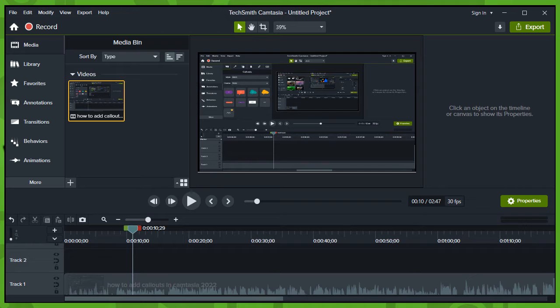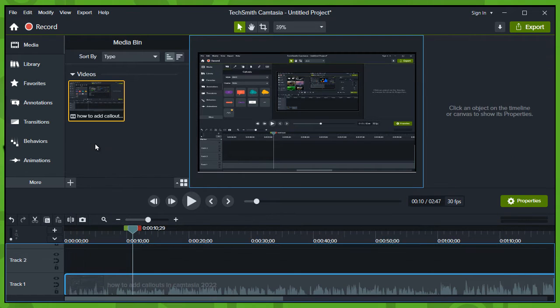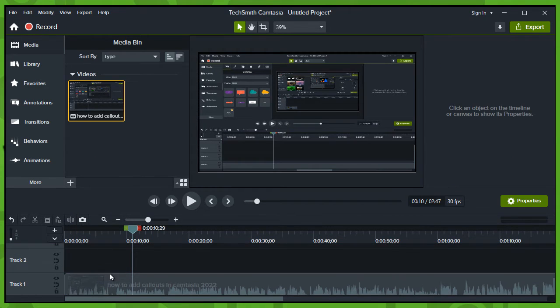So let's head over to Camtasia. In here, you want to add a video in the Media Bin, and now just drag the video onto the timeline. That's what you need to do. Now let me show you how you can add sketch motion in your video.